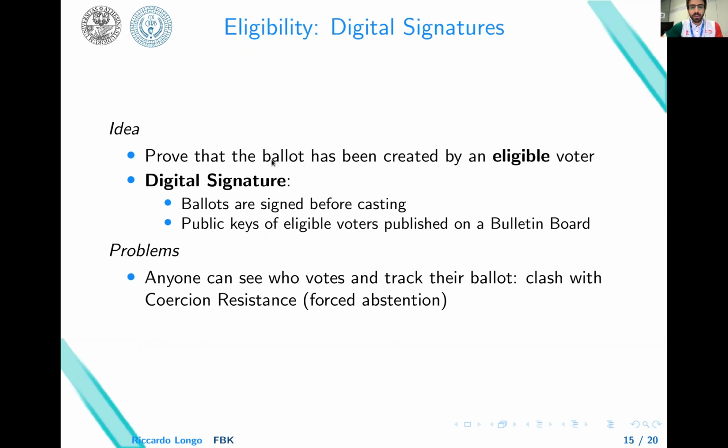Then let's tackle a bit of the eligibility. The first idea would be to simply digitally sign the ballot. If you are an eligible voter, your public key will be included in a list of eligible voters. And so anyone can check that the ballots are signed and therefore made by eligible voters. The problem is quite obvious: anyone can see who votes and track their ballot. And so we have the first clash with coercion resistance.